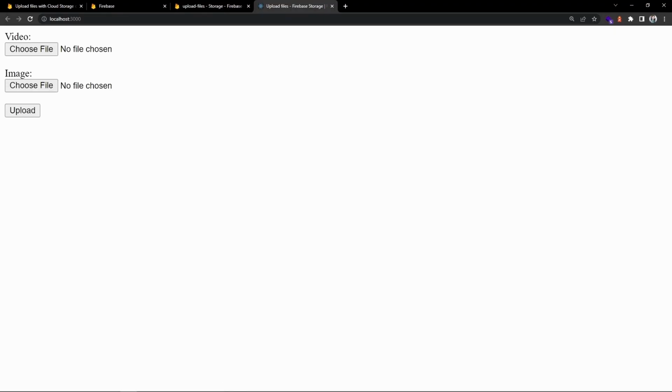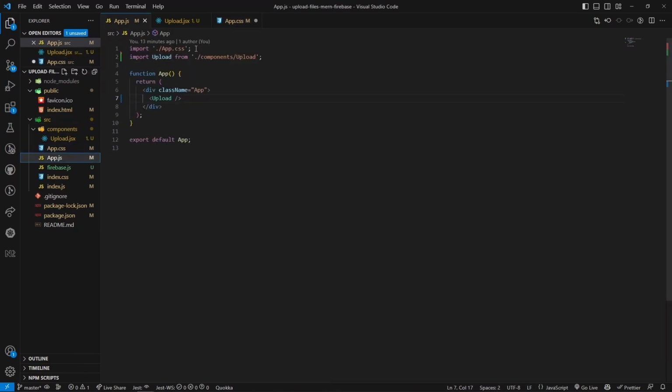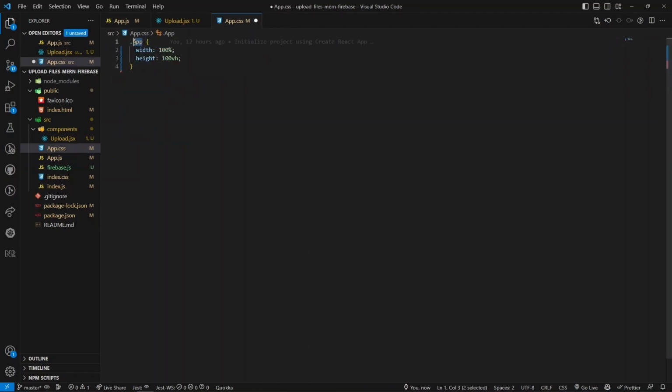All right, so I have some CSS styles to center this form. If I go to the app.css file, you can see this CSS file is already imported in this root component. Here it has a class name of app, so I'm making use of that class, and I'm providing the width as 100% and the height as 100 viewport height.